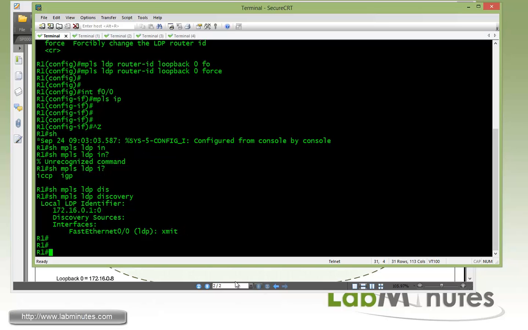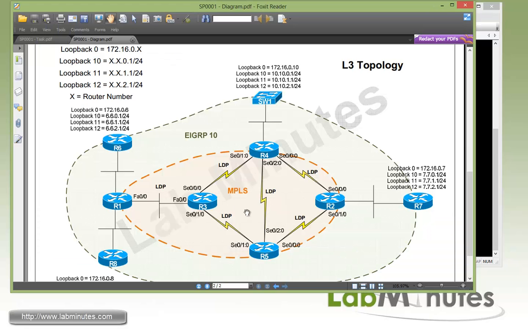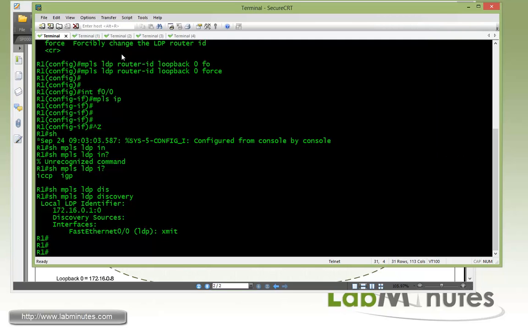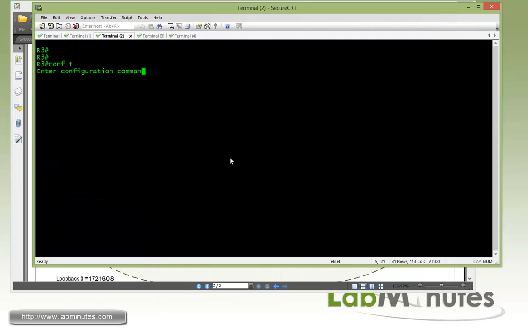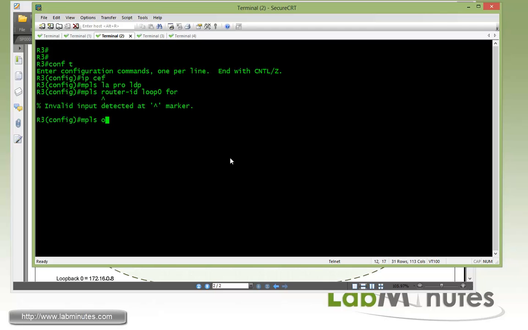Okay, so from R1 we're going to jump over to R3, just going from left to right. On R3 we have two serial interfaces and fa0/0. Same thing, IP CEF. Now that we have done this once, we're just going to go a little faster here. So mpls label protocol ldp, mpls ldp router-id loopback 0 force, interface fa0/0, mpls ip.